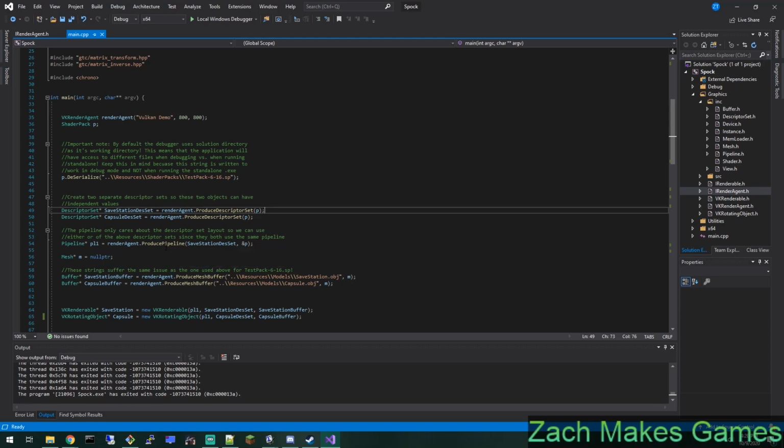This pipeline is pretty simple. It takes in a target descriptor set as well as a shader pack, and then of course the render agent is responsible for producing the pipeline for which it knows how. So again, a Vulkan render agent would produce a Vulkan pipeline, and a Direct 3D render agent would produce a Direct 3D pipeline.